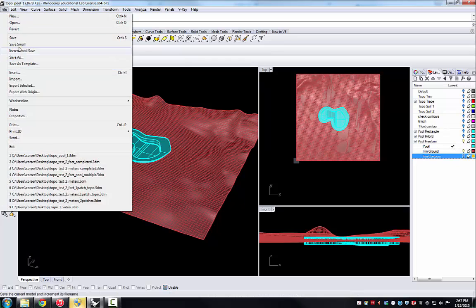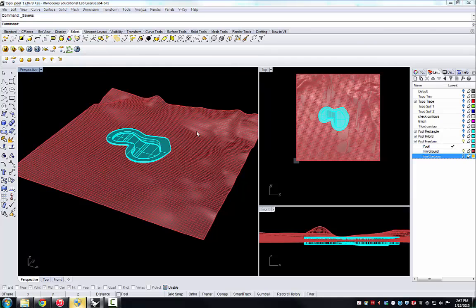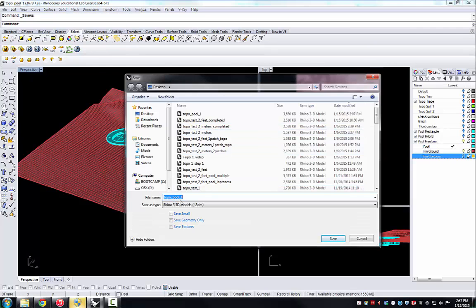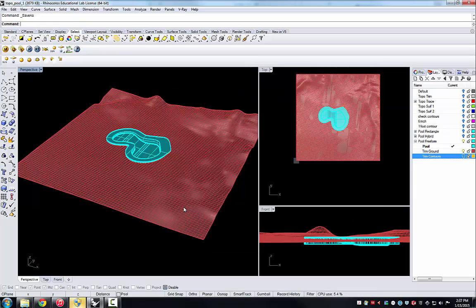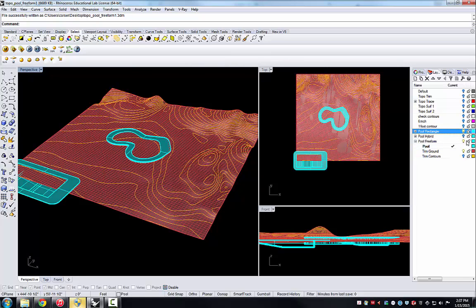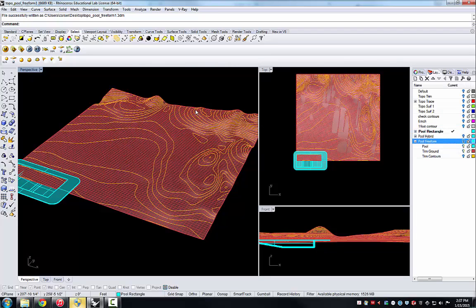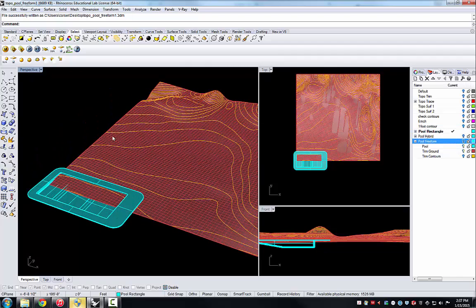First, I'll give this a unique name for myself. You, in the end, will save this as a singular file that will have different pools in it. So if I turn pool rectangle back on and turn pool freeform off, you can now go through some of the similar steps to move this pool, place it in the landscape, trim the landscape around the pool, and you can have two versions of the pool in the landscape.